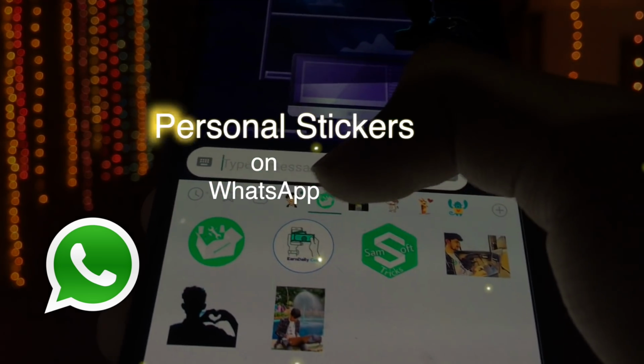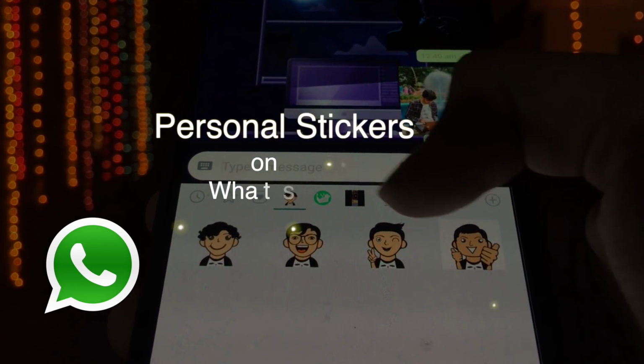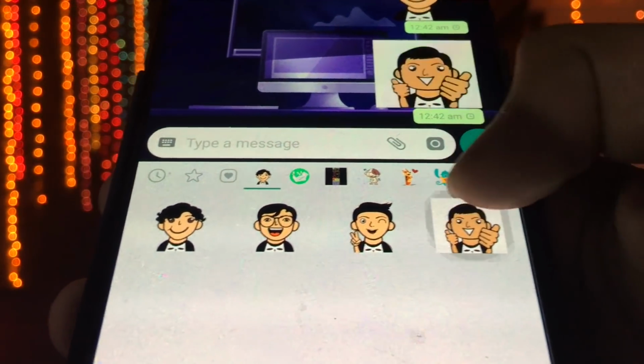In this video I'm going to show you how you can create your personal sticker on WhatsApp. A few days back, WhatsApp released a new feature where you can send stickers on WhatsApp.